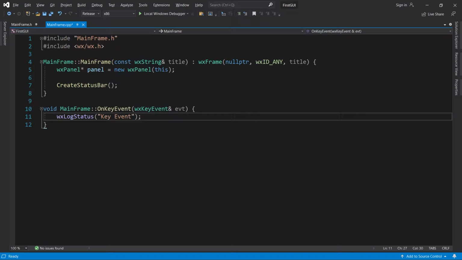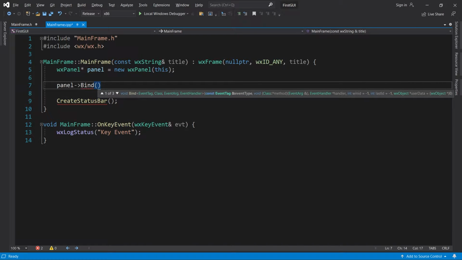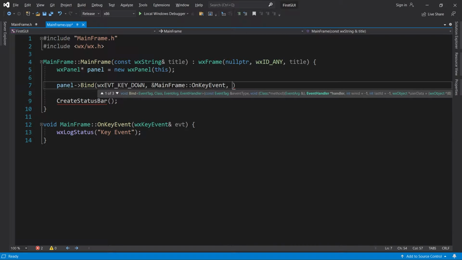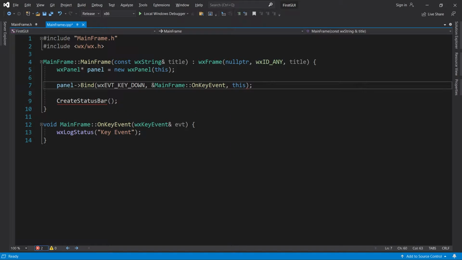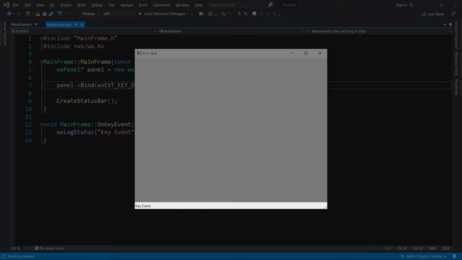I want this method to be called when the user presses a key on their keyboard. So in the constructor, let's call bind on the panel. Here we pass in the event tag called wxEVT_KEY_DOWN, and our onKeyEvent method, which should be called on this object. Now we can start the program. When I press a key, our message appears in the status bar.